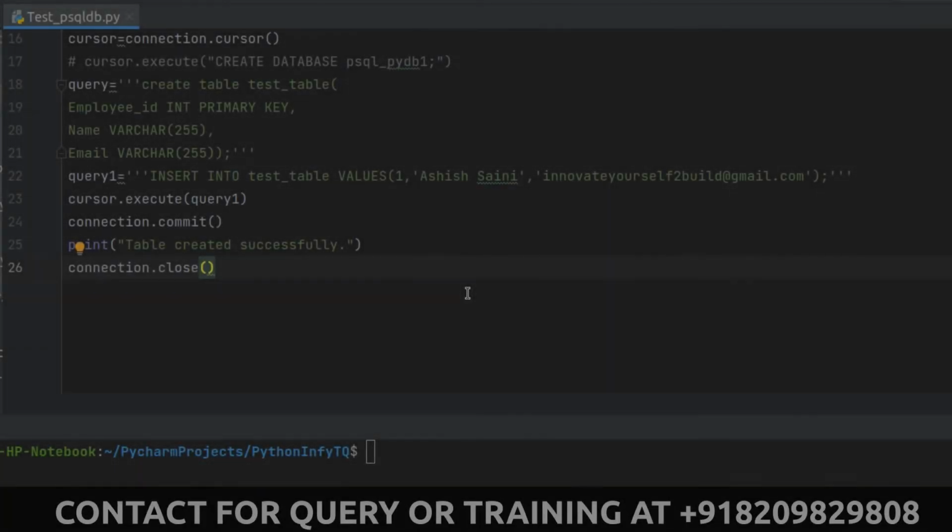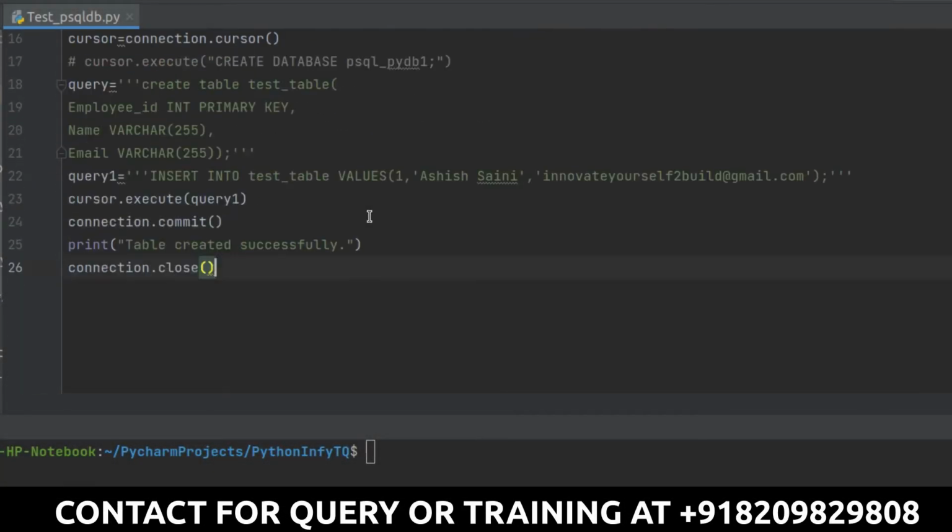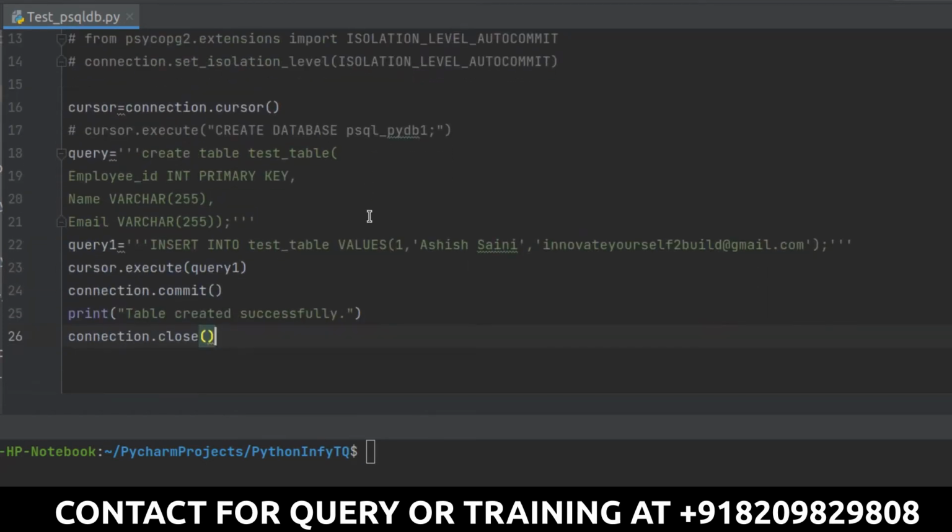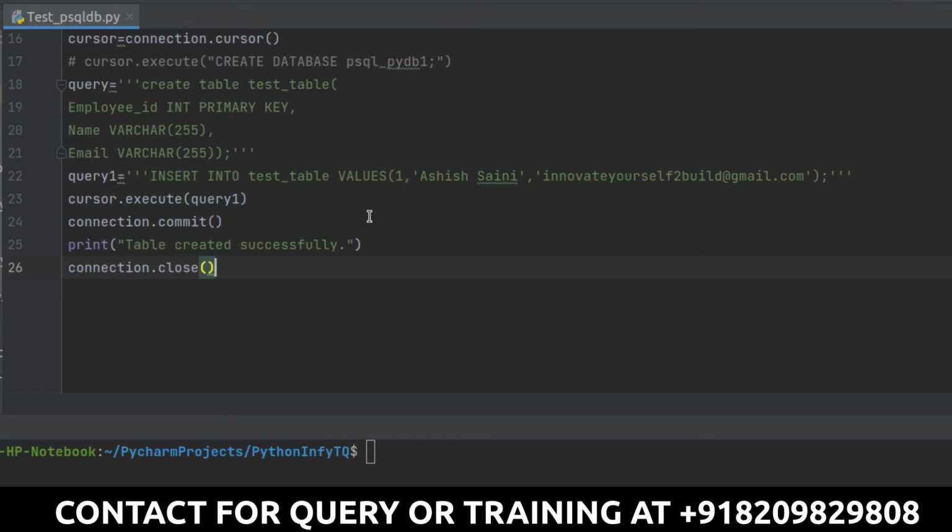Alright, so you can see right now that this is a program which we have already created in the last video, where we have already seen how you can create a database through Python programming, plus how you can create the table, plus how you can insert the data to that table. So that is all that you have seen in the previous session.